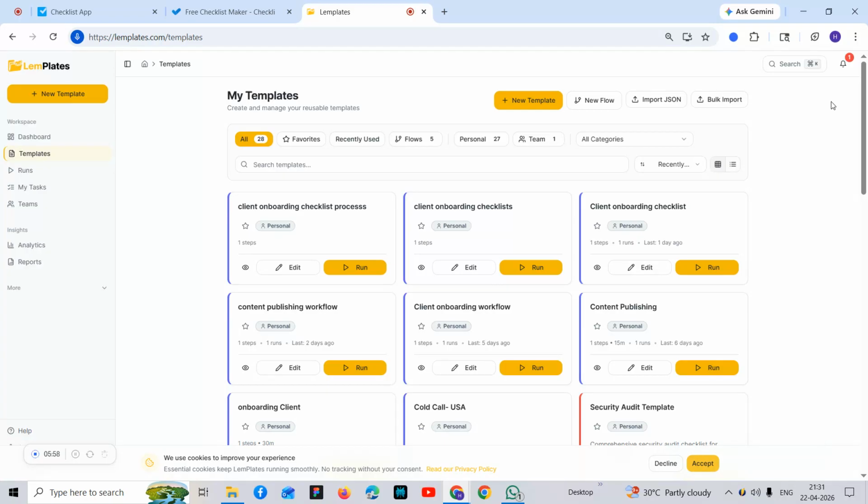So, the key comparison is the execution style: tick-based completion in checklist.com, but in templates, step-based understanding. Checklist enforces, but templates guides. Flexibility: checklist is a fixed structure, templates is an adaptable workflow. And when it comes to speed, checklist is fast for repeating tasks, but templates is better for evolving processes.